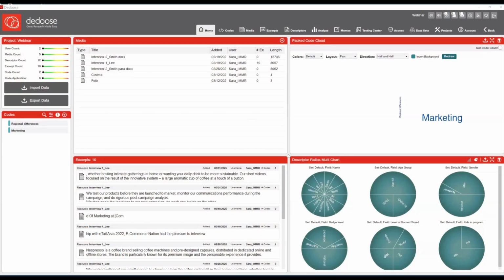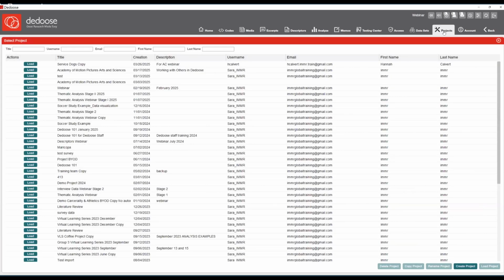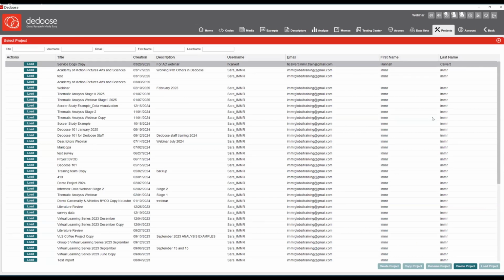Alrighty, so when you first log into Dedoose, if it's your very first time, you're going to land on a demo project that's going to have a bunch of data in here. The first thing I recommend you do is go to your projects workspace. So along the top here, these are your different workspaces in the platform. You'll see projects more towards the right. This is where you can create your own project to play around in. This is also where you'll see any projects that you've been invited to.